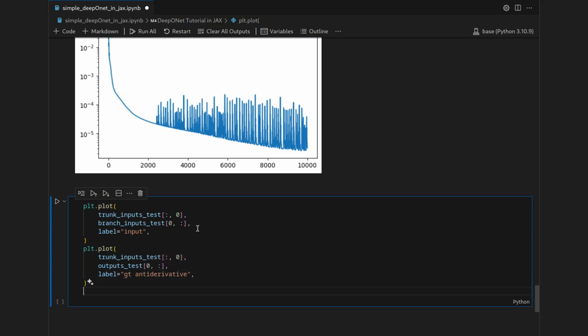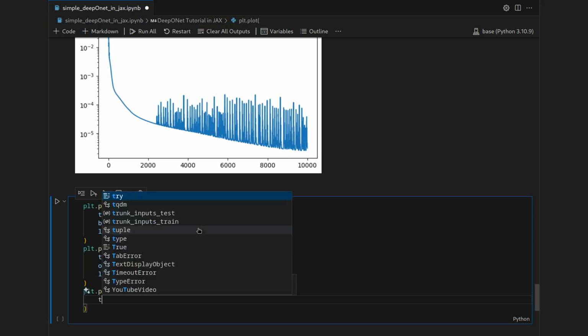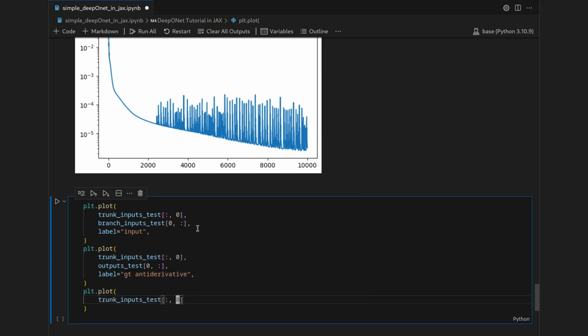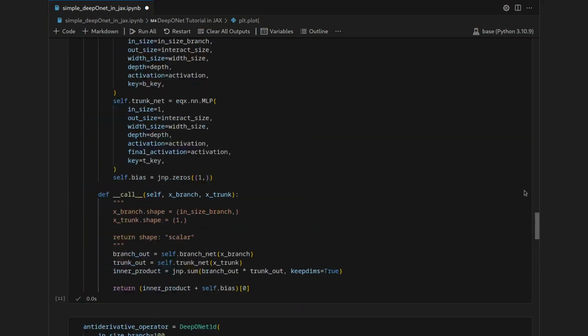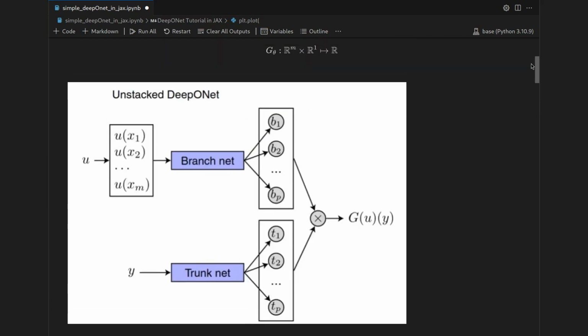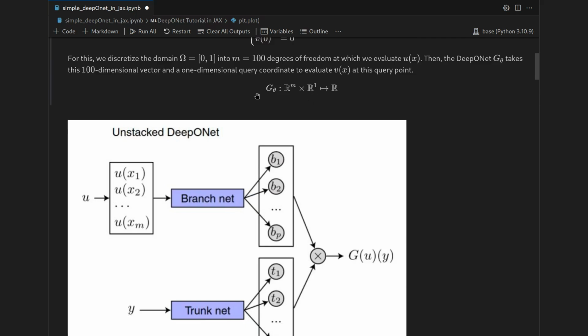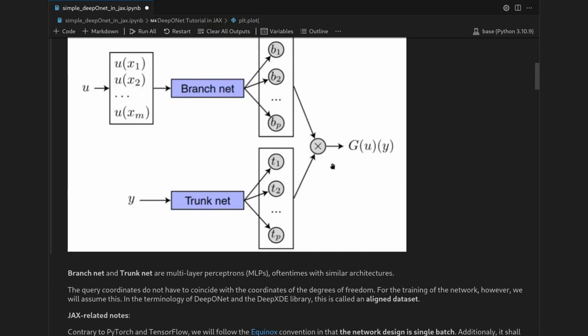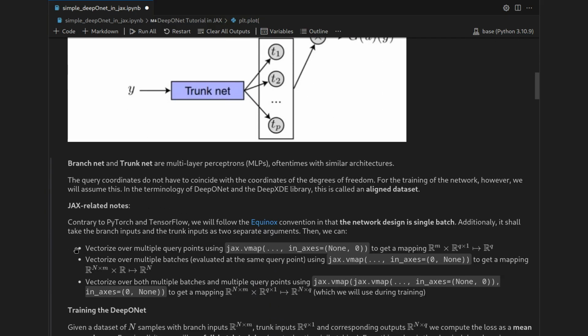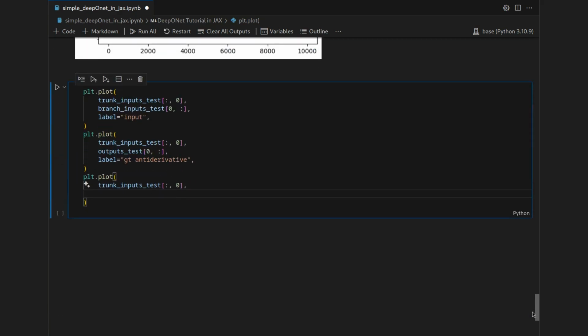And then let's also plot the prediction. So plt.plot on trunk inputs test colon 0. And now we have to query the model. So let's go up and back to the intro, where we saw that by default we just have that version of the DeepONet, which of course would not help us to make a full field prediction. So now we will use that version of doing vmapping, vmapping over multiple query coordinates. So let's go down here.